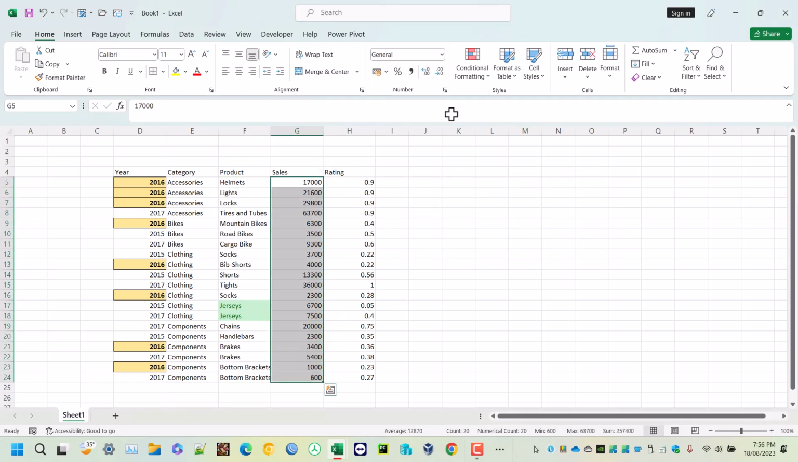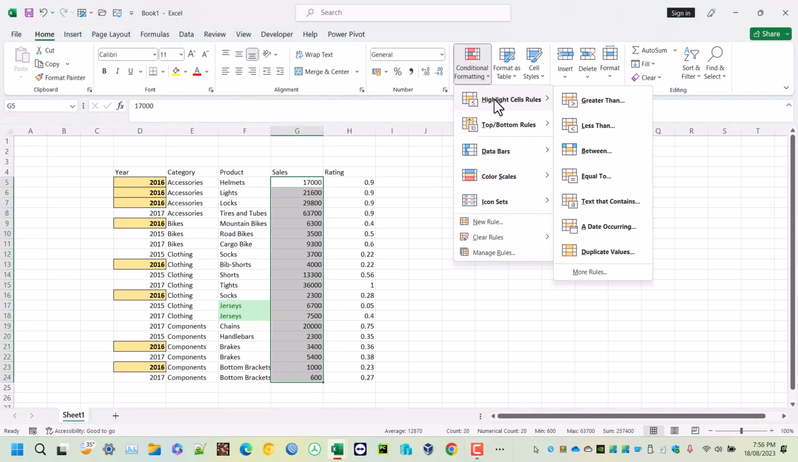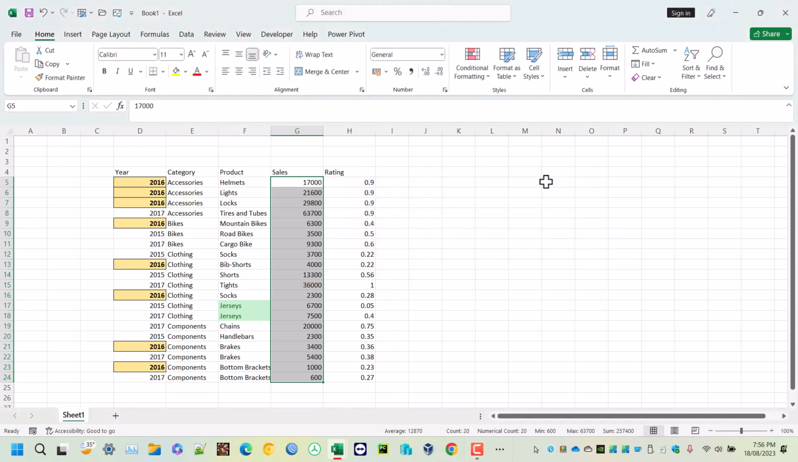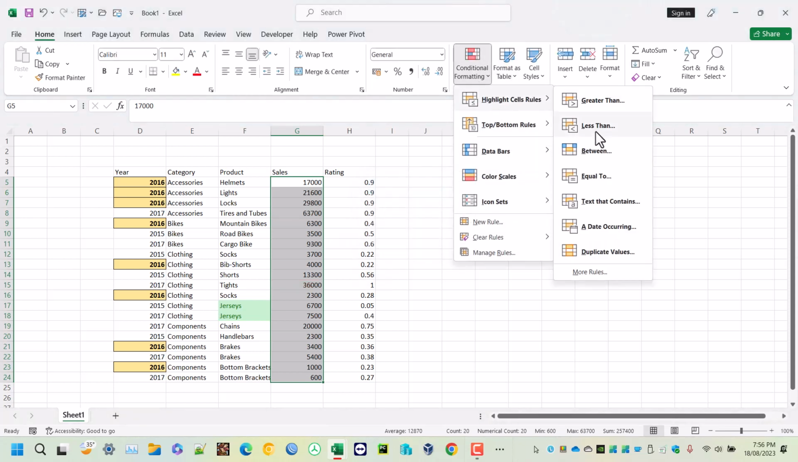The third one, numbers again. A few options are there, like greater than a particular number. For example, greater than, let's say, 32,000 or 30,000. Yes, these are the two numbers. You can see the preview. If you click OK, you get the same. Otherwise, choose the style, and then click OK. And other options are like less than, between.